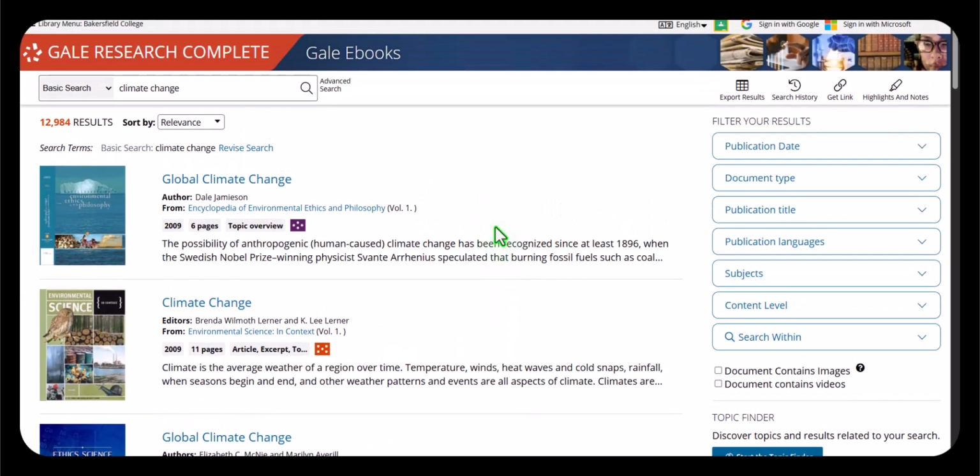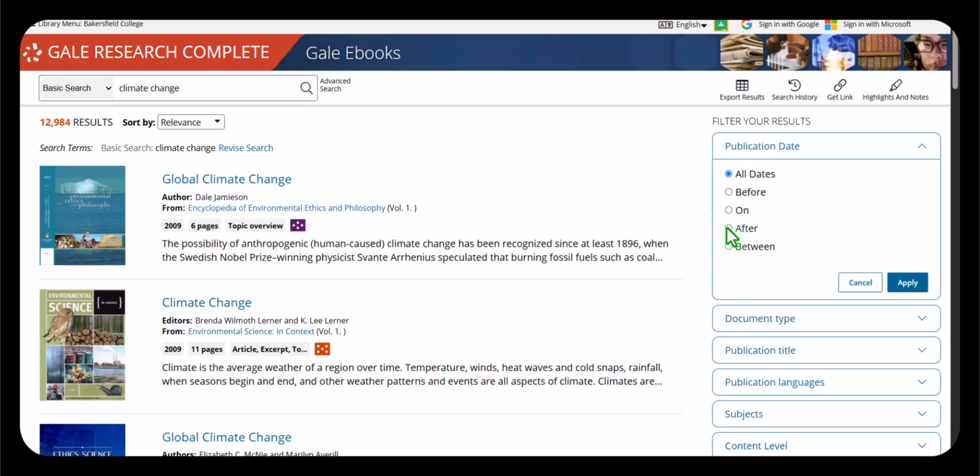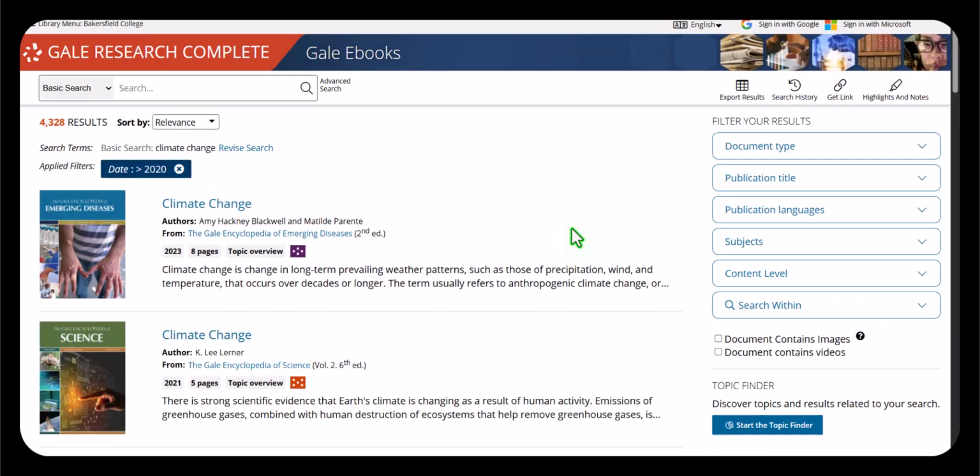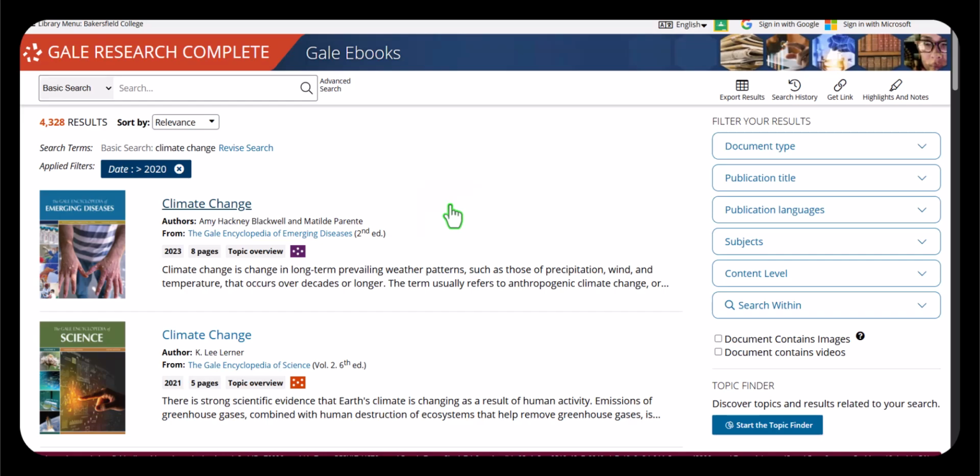However, for this particular topic, since climate change is something that is continually evolving, and 2009 might be a little outdated for this type of information, what I would suggest is filtering your results by a more recent publication date. For example, I'm just going to choose after 2020, so that anything that comes up will be published within the past 4 to 5 years. And here we go. You can see there's still quite a bit of results here, and this information is more than likely going to be updated as opposed to some of the older sources.